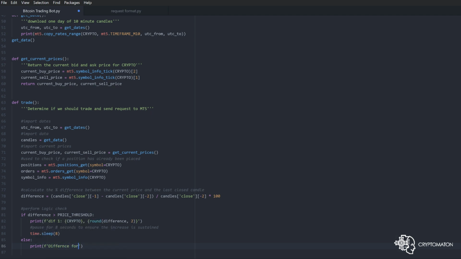So if the difference is not higher than price threshold, then we want the console to print out difference for crypto is only round(difference, 2). So again, just printing the last 2 decimal points of the difference variable. And also we want the algorithm to let us know that it will be trying again.